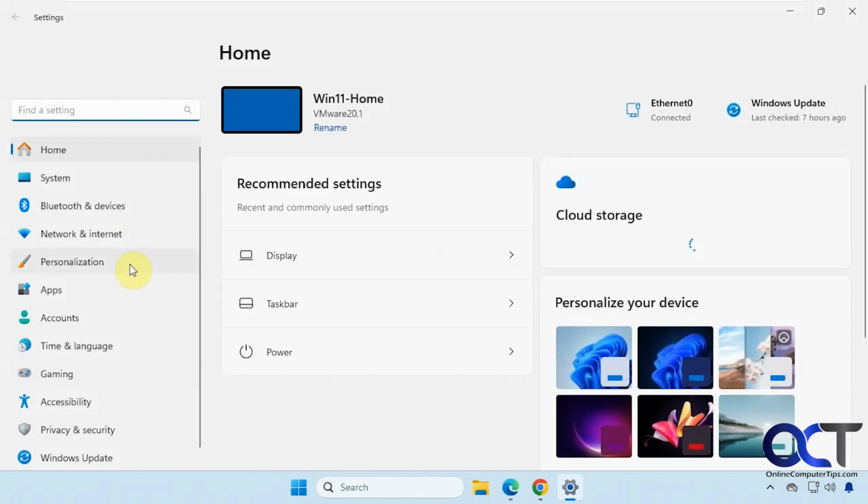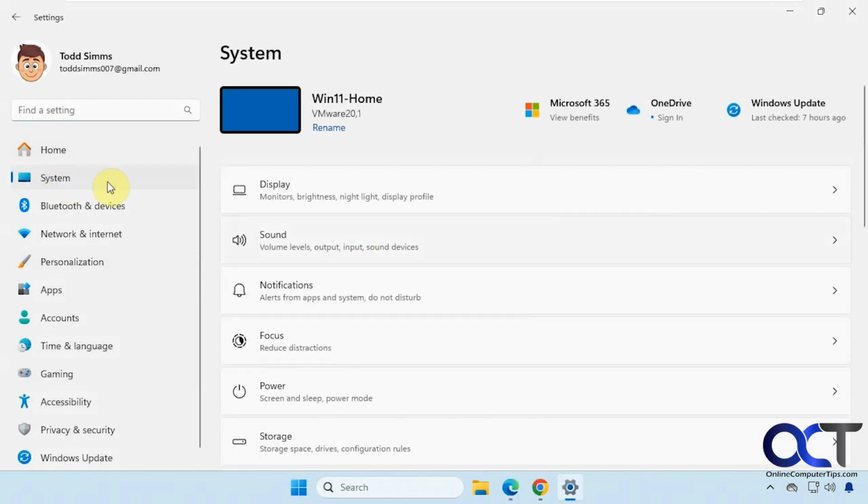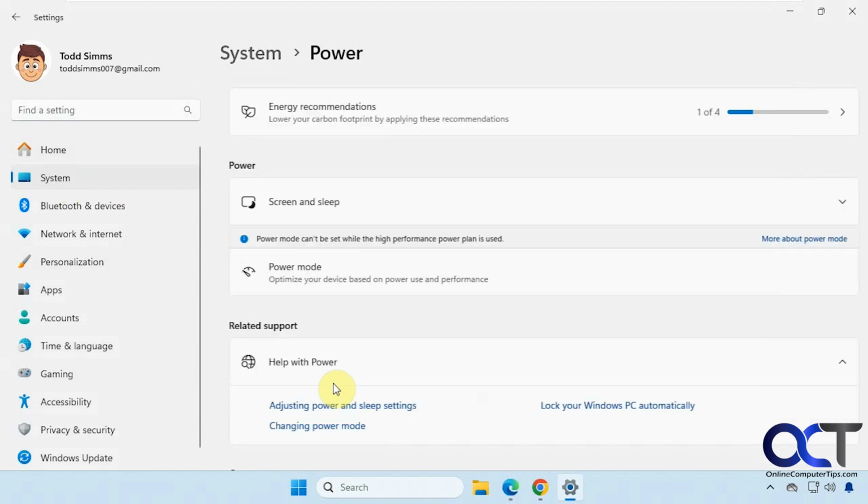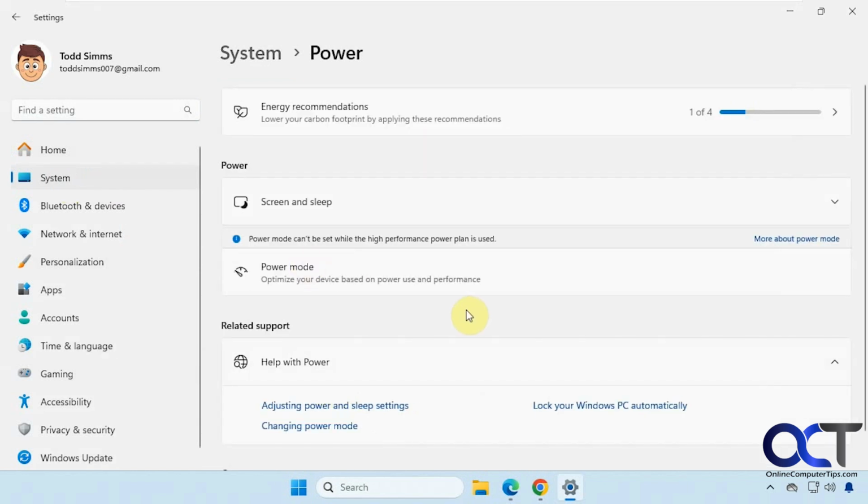Then you'd have to find your category here. Let's say we go to System, and let's say we want to go to Power, and then make our adjustments here. So let's say the Power section is something you commonly use. So what you could do is make a shortcut that'll take you right here.